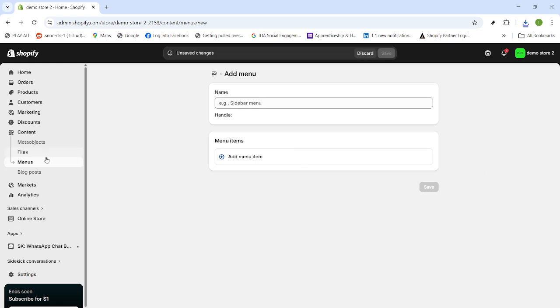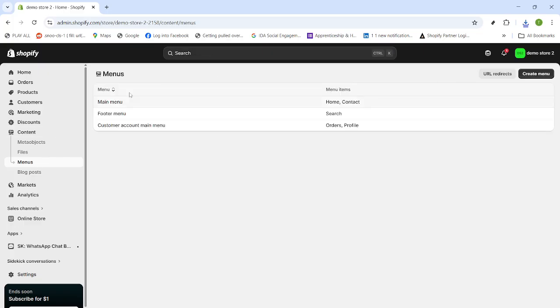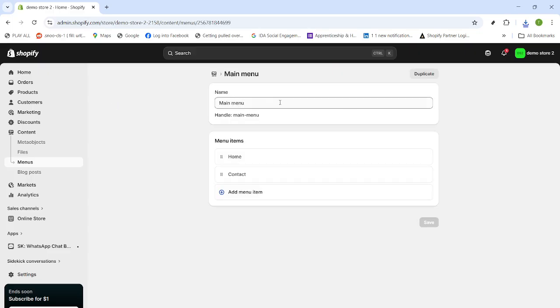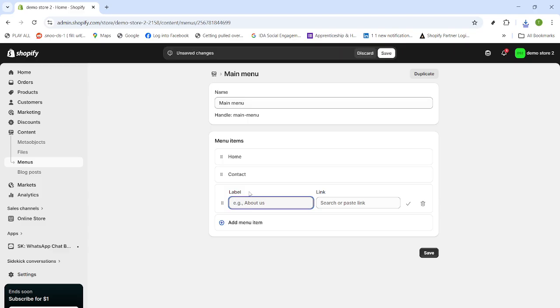Here, you can create a brand new menu or edit an existing one. If you're starting fresh, click Create Menu to open a blank menu editor. If you already have a structure and want to refine it, use the Menus link at the top to return to the list of menus, then open your main menu. This is the primary menu that appears on most themes across the top of your storefront.